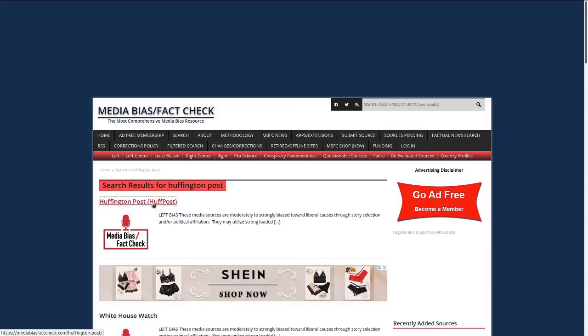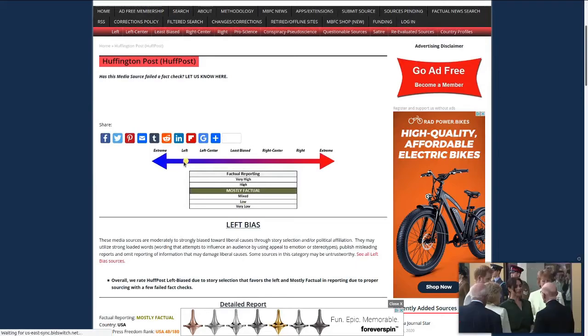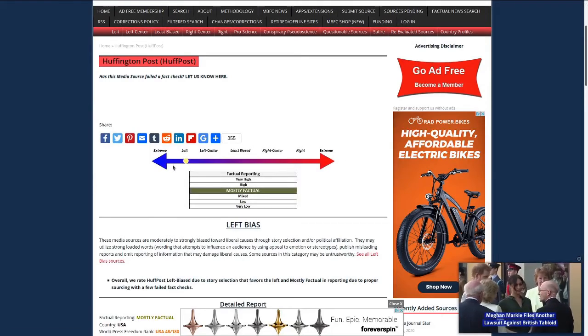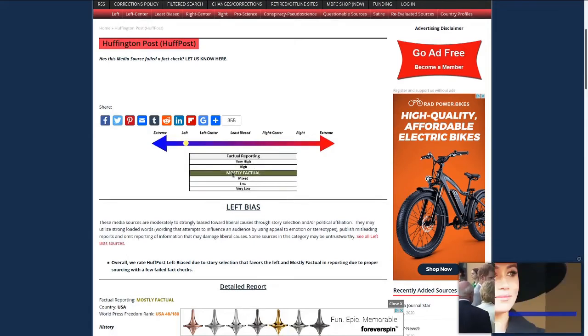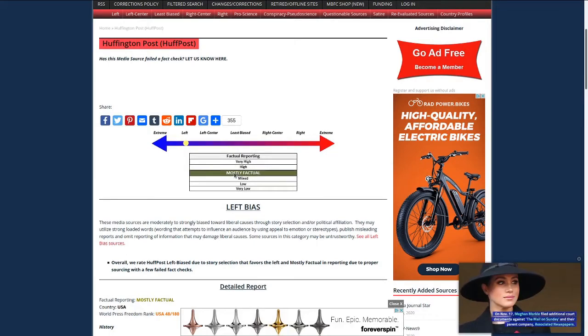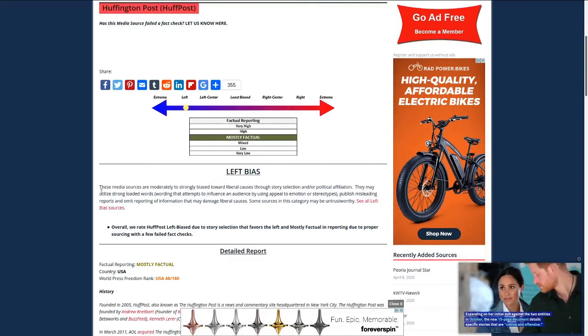All right, so the Huffington Post. Huffington Post has a heavy left bias, as we can see here on the bias line. And they're mostly factual. So mostly factual is actually a pretty bad ranking. That means that they do quite often have non-factual information. So below we can see a bit more of a description of what that means.